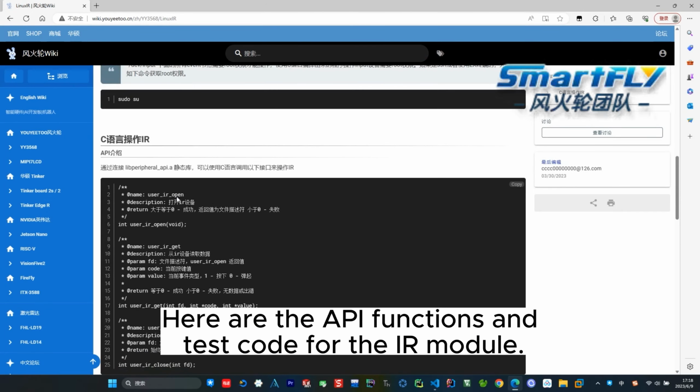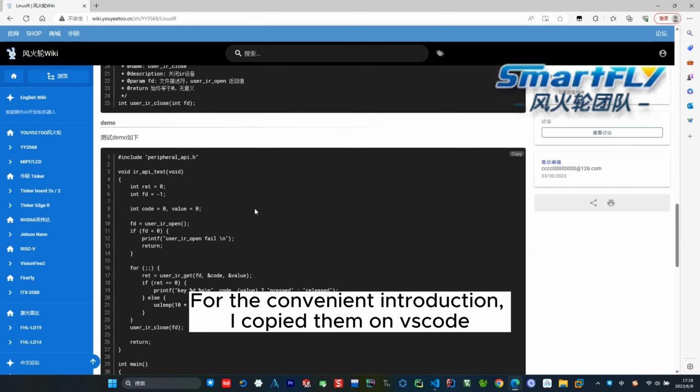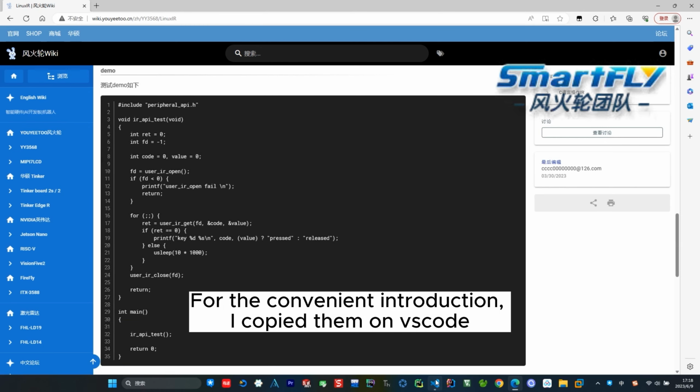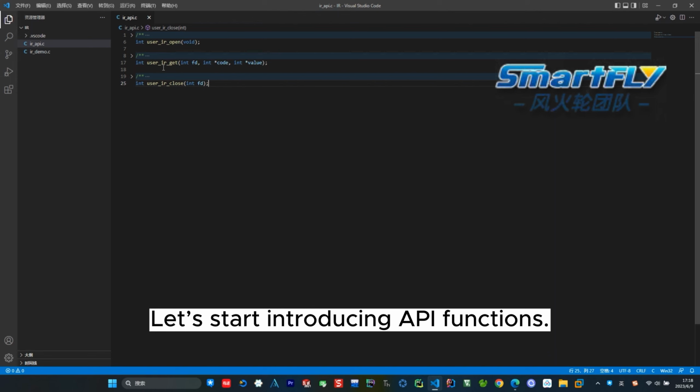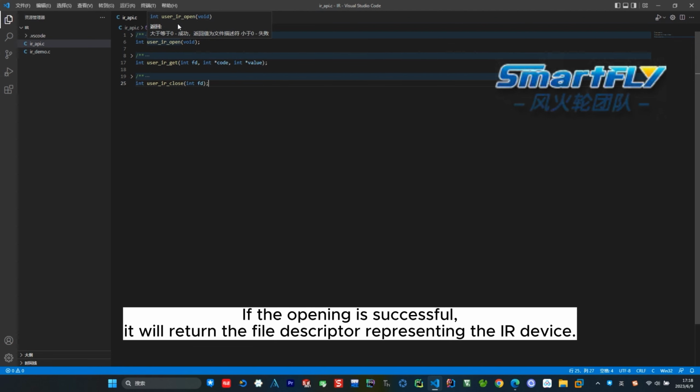Here are the API functions and test code for the IR module. For the convenient introduction, I copied them on VSCode. Let's start introducing API functions. First, we have the open function, which takes no parameters. If the opening is successful, it will return the file descriptor representing the IR device.